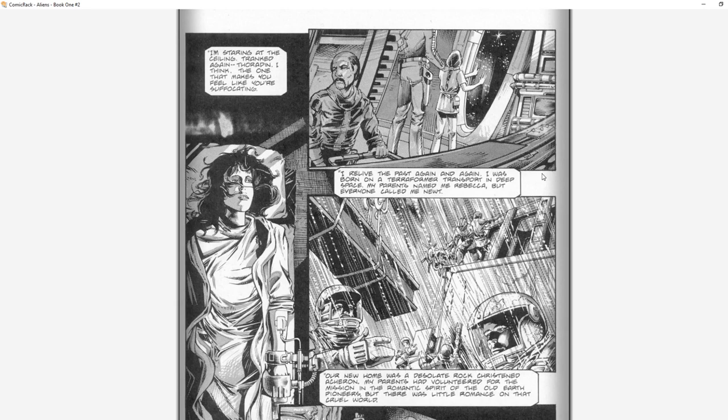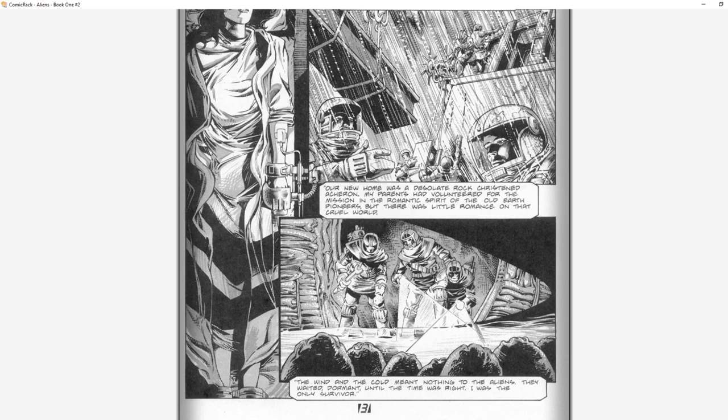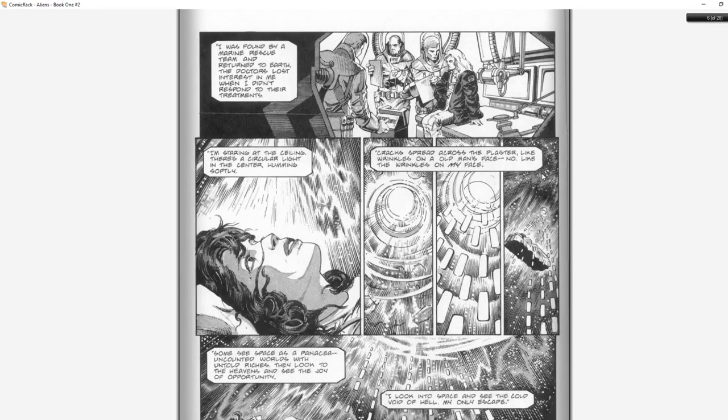I was born on a terraformer transport in deep space. My parents named me Rebecca, but everyone called me Newt. Our new home was a desolate rock christened Acheron. My parents had volunteered for the mission in the romantic spirit of the old Earth pioneers, but there was little romance on that cruel world. The wind and the cold meant nothing to the aliens. They waited dormant until the time was right. I was the only survivor. I was found by a marine rescue team and returned to Earth. The doctors lost interest in me when I didn't respond to their treatments.